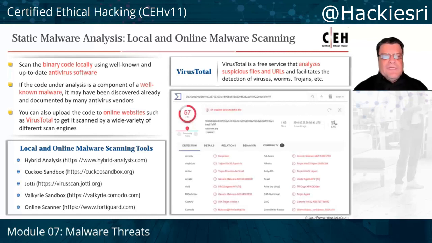Local and online malware scanning tools that are available to you include Hybrid Analysis, Cuckoo Sandbox, Jotti, Valkyrie Sandbox, and Online Scanner. Next, we have VirusTotal, and this is a free service that analyzes suspicious files and URLs and facilitates the detection of viruses, worms, Trojans, and so on.